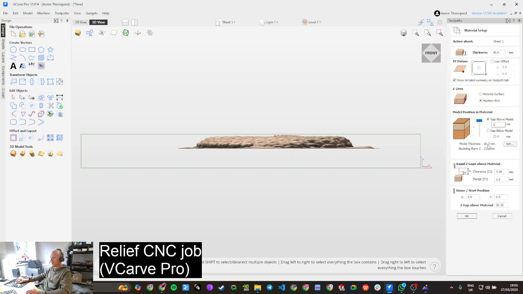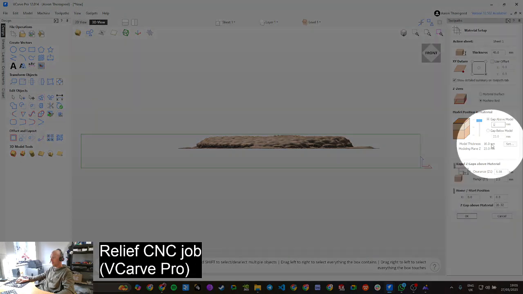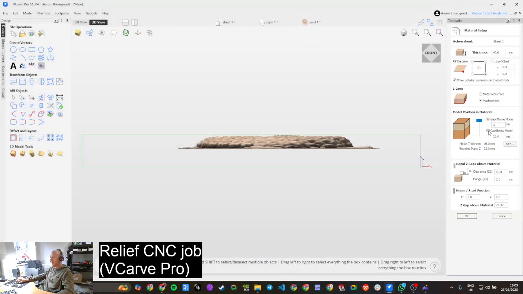Here's our model thickness, which is reflecting at 16 millimeters, which we'd set earlier, and it's confirming that there's a gap below the model of 23 mil. So this thickness below here, 23 mil, that's great. I'm okay with that. Don't really care about the clearance above the model or the plunge heights, etc. yet. So our model position is set.